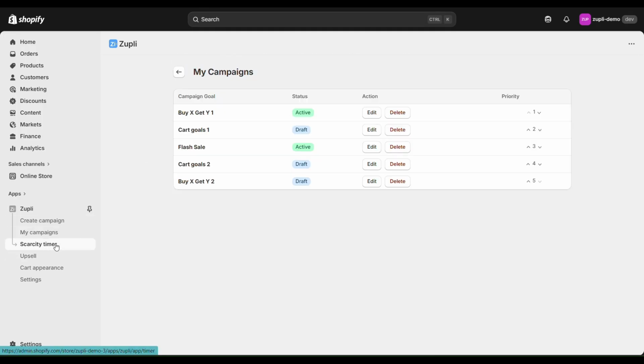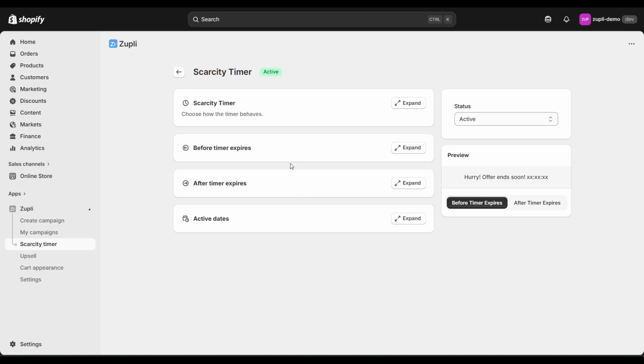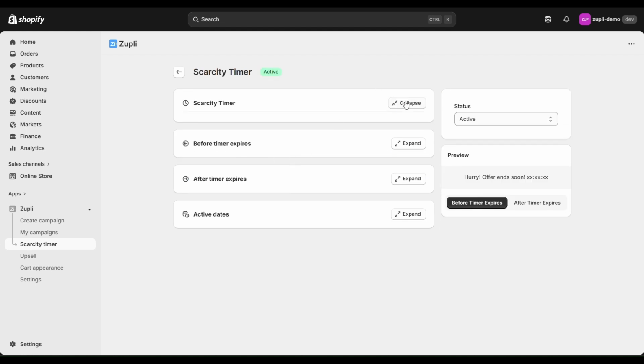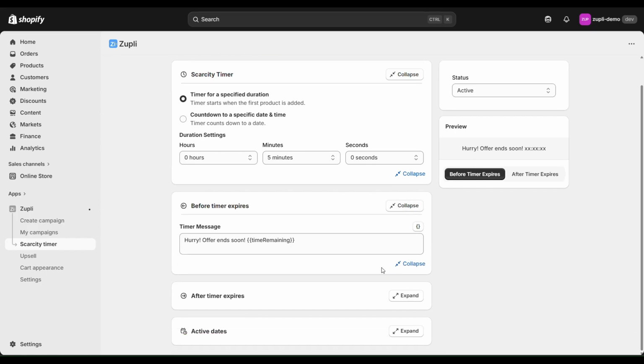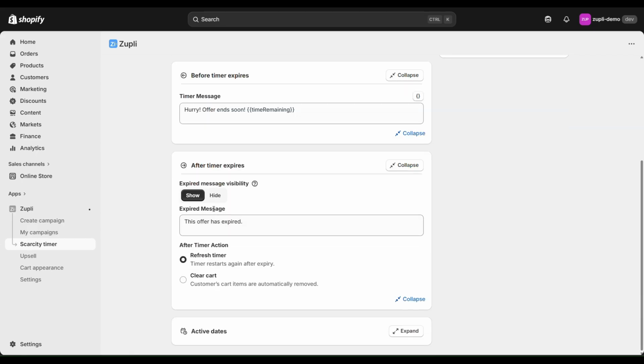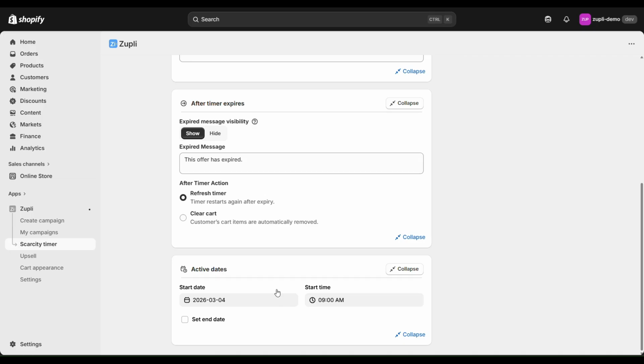Now, this is a scarcity timer, which you see on the cart drawer, where you can have your timer for a specified duration, and this is a timer to a specific date and time. So now we have set the timer as 5 minutes. So the timer will run for 5 minutes, and you can have your settings where you have your messages before the timer expires, message after the timer expires, and after the timer expires, you want to refresh the timer, you clear the cart. Similarly, you can have your overall campaign, which is your scarcity timer and start date also.